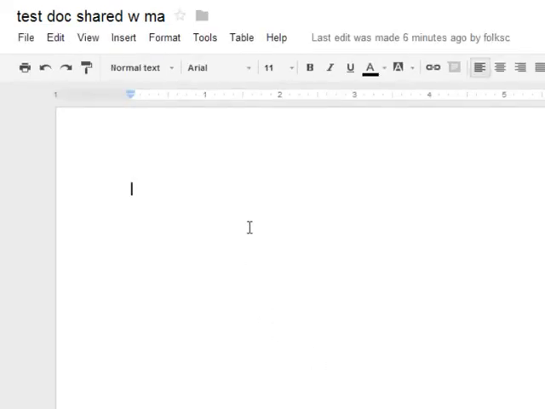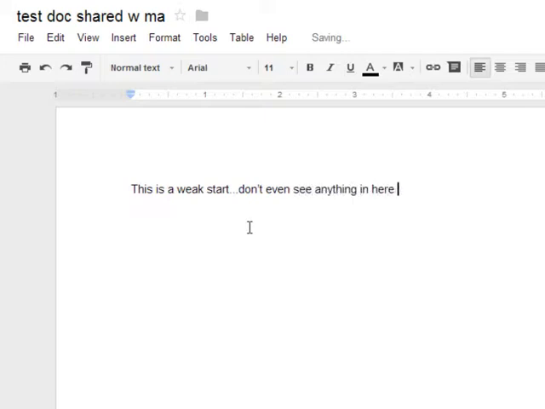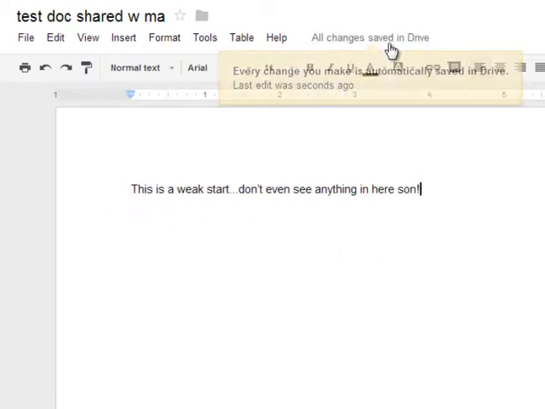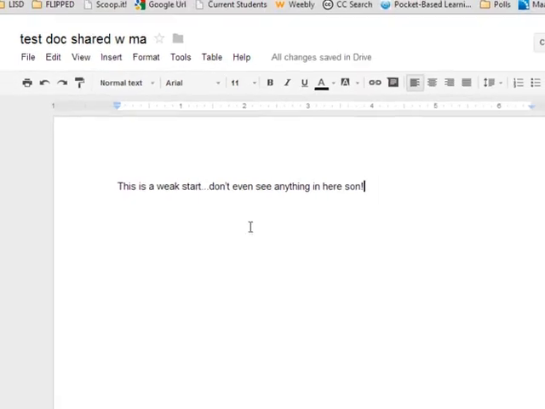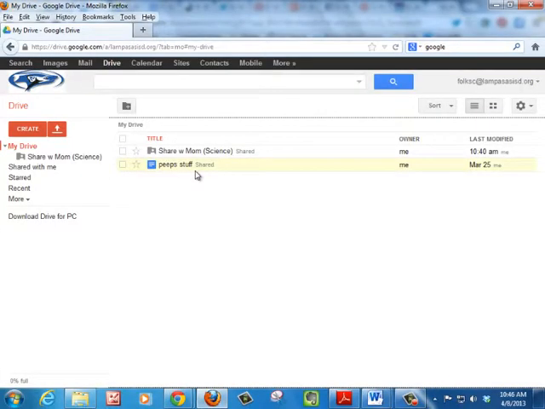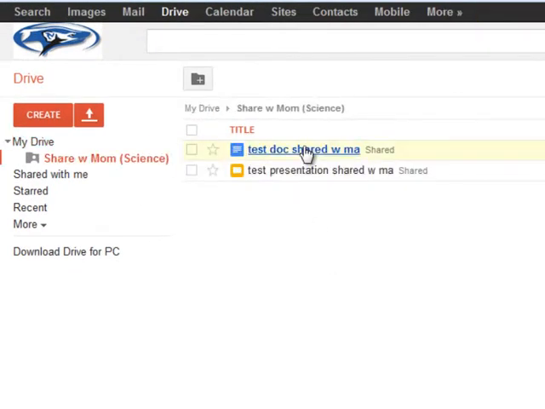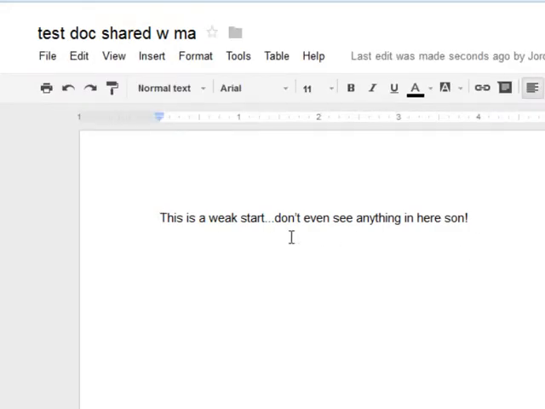So I can put in text, comments, all kinds of different things. I can say this is a weak start. Don't even see anything in here, son. And immediately it saves the changes in Drive. Now if I go out of this browser, Google Chrome, and back over to Firefox where Calum is logged in, and I click Share with Mom to go into that folder, and I click on this test document, you can see that the change she just made already shows up for me.